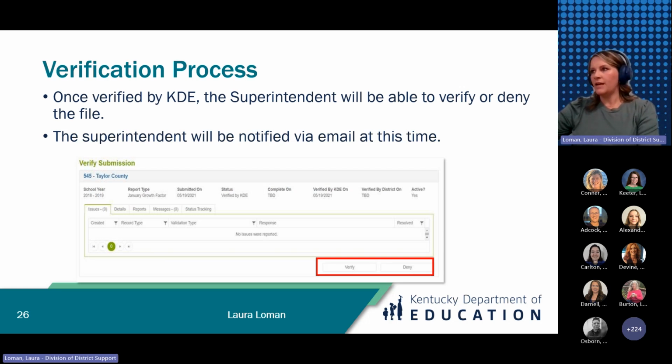Once your report is verified by KDE, your superintendent will be able to deny or approve the file. They will receive an email that it's time to verify the submission, and the verification email only goes to the superintendent. The district user, whoever uploaded the file, doesn't also get a notification. So sometimes I will have to go in and add a comment under the messages tab of your submission so that it will notify you that it is ready for your superintendent to sign off on it. So they'll just receive an email that it's time to verify.